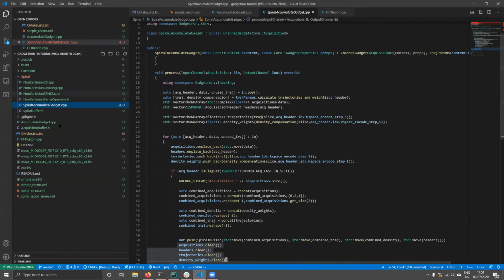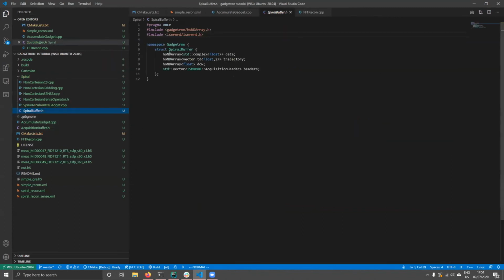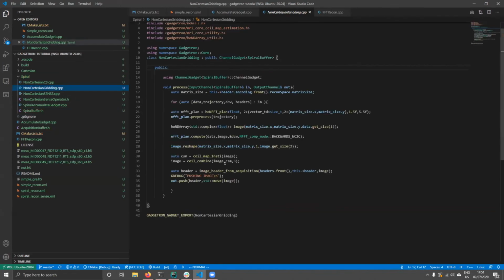And that brings us to a quick look at the spiral buffer. It's pretty simple. It has the data, the directory, the density compensation weights, and the headers. So let's look at the gridding gadget, which is pretty simple. First we need a matrix size, because in the Cartesian case we could just infer what the image size was from the k-space size itself. We can't do that in non-Cartesian, so we need to grab it from the header.